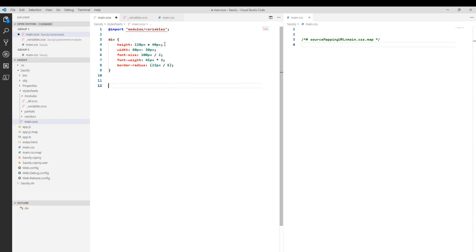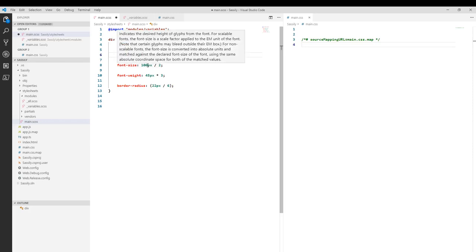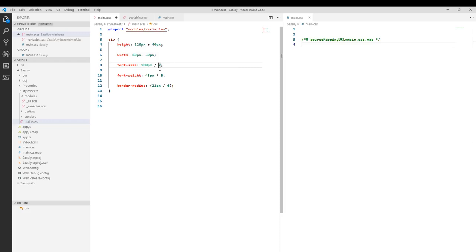As you can see, this is my addition. Let's split them so that you see them properly. This is basically my addition operator: I take these two values and add them together. In this case, I'm subtracting 30 from 60. In this case, I'm dividing 100 pixels by 2. In this case, I'm multiplying 45 pixels by 3. In this case, I'm dividing 22 by 6. I've tried to get the modulo of that value.